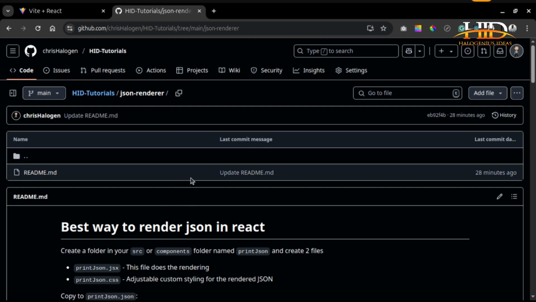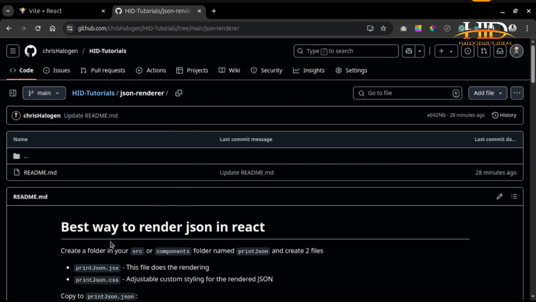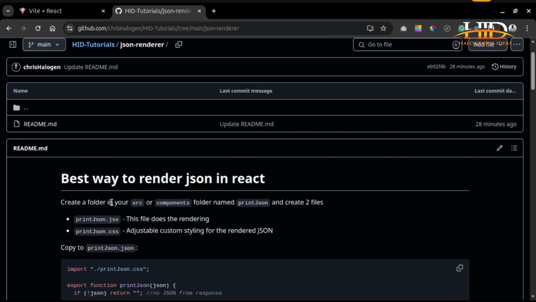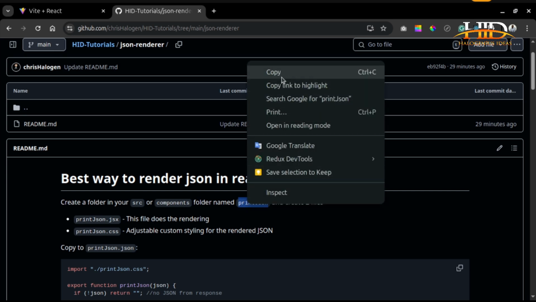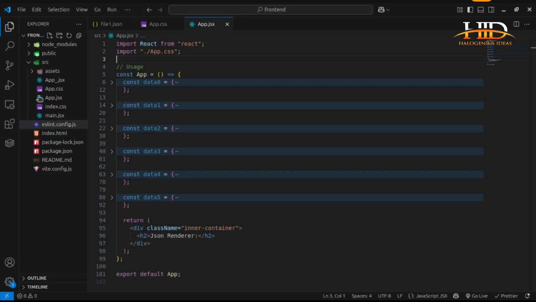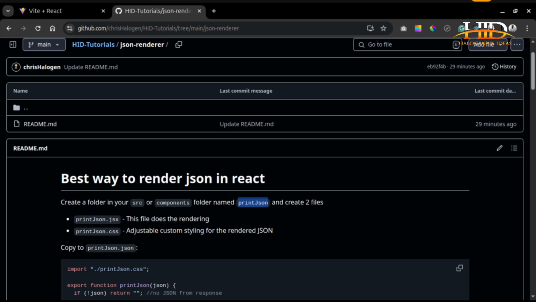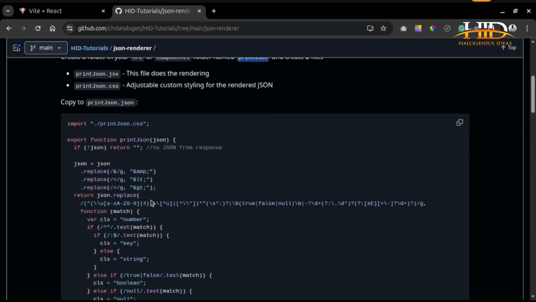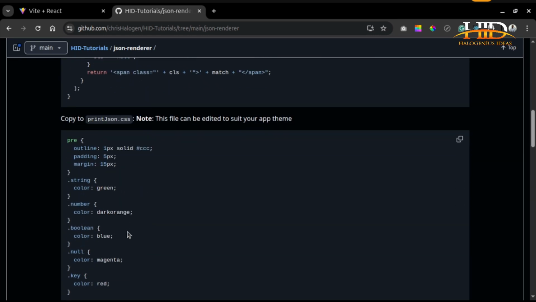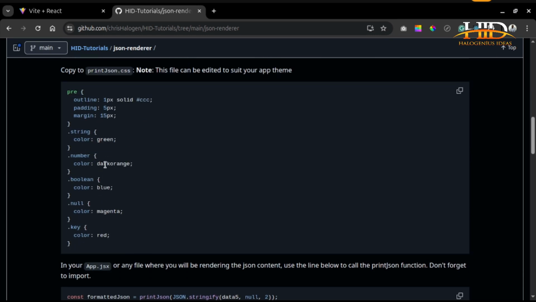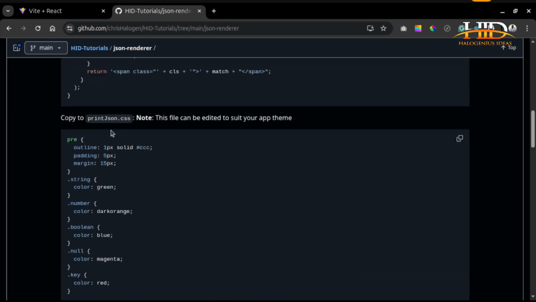The first thing you want to do is, in your src folder or your components folder, create a folder named printjson. Whatever you want to name the folder is actually fine. So in the src folder, I'll create printjson. Then I'll be creating two files. One will carry the JSON renderer itself, then one will carry the styling. So this is the styling over here. You can change these colors to match your application's theme color.